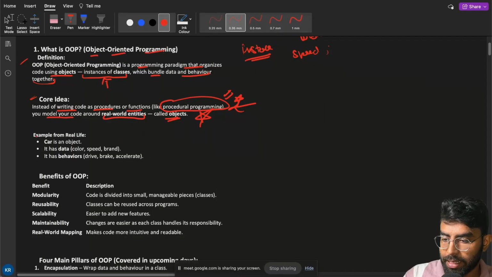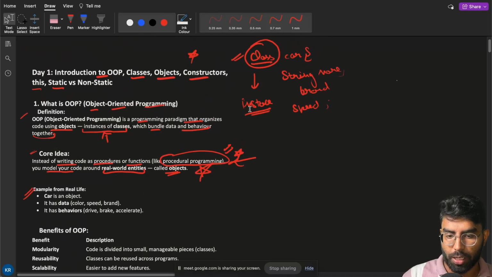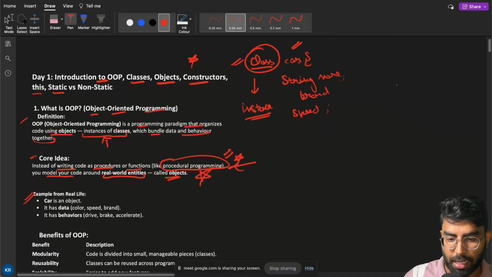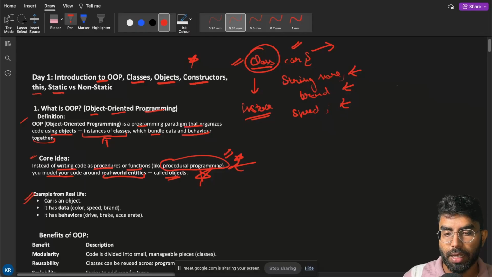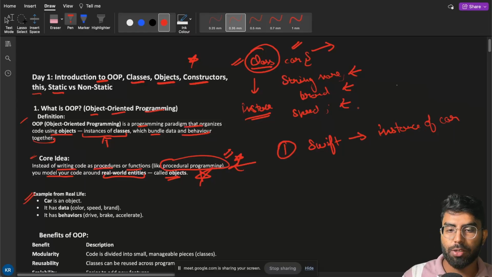So let's see a real life example of OOPS. You have seen this class, Car. We have some properties: name, brand, and speed. And we will have different cars. Let's say the first car is Swift. We will create an instance of this Car class and pass the values. The name will be Swift, the brand will be Maruti, and the speed, let's say, 100.